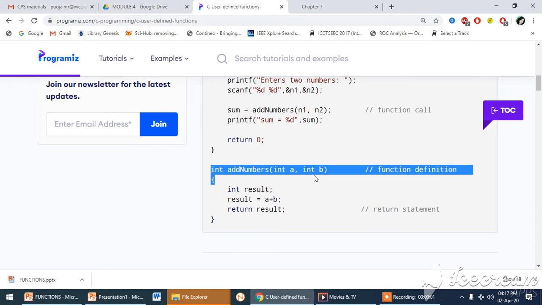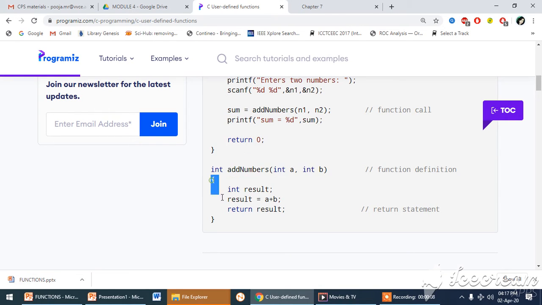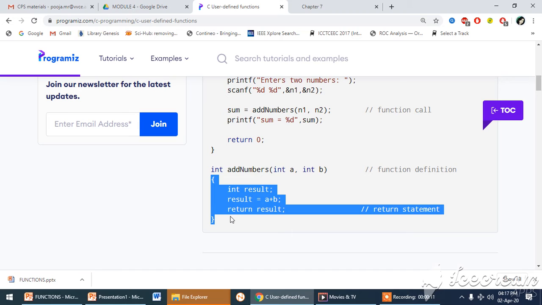This is the function definition. As I said, it has the function header. This line pertains to the function header. This entire section within the opening and the closing brace constitute the function body.